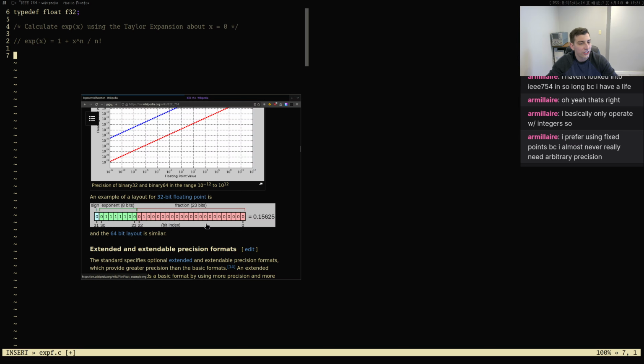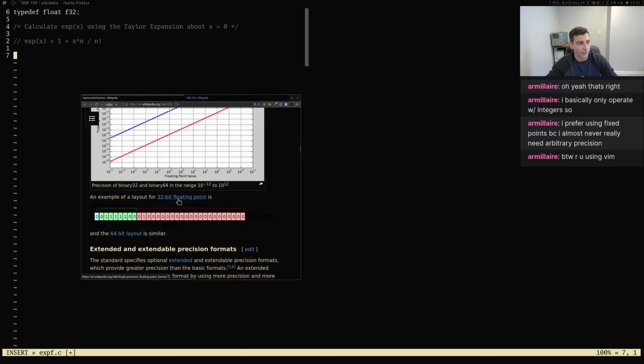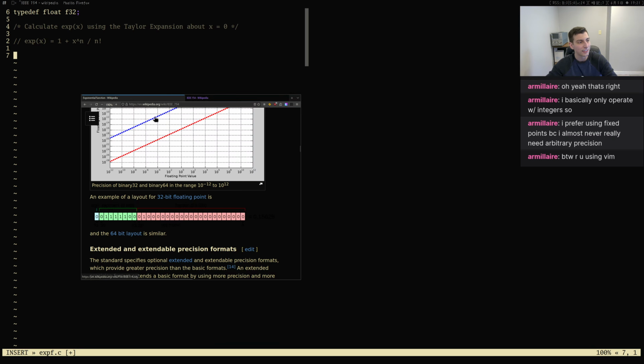So fixed point is good. It's just that computers have been optimized to calculate floating point values rather than fixed point values. There used to be computers that had instructions specifically for doing fixed point calculations. I don't think that's true nowadays.